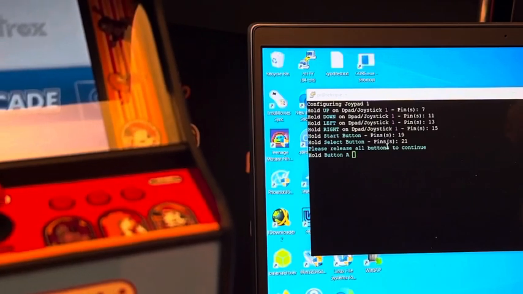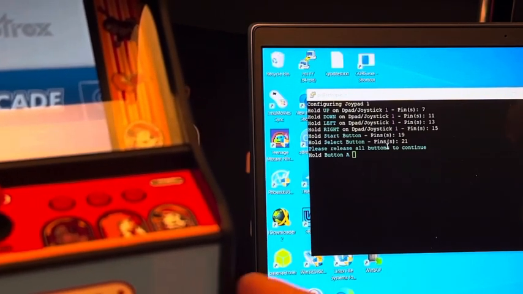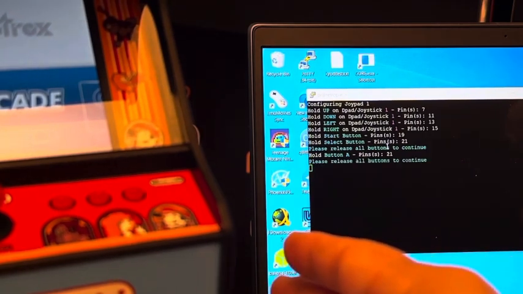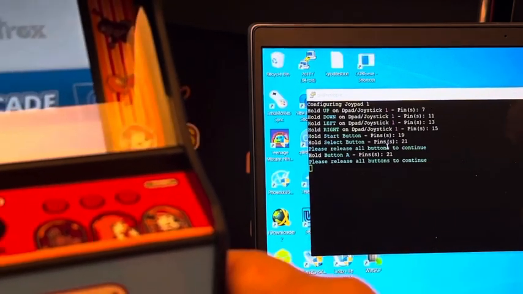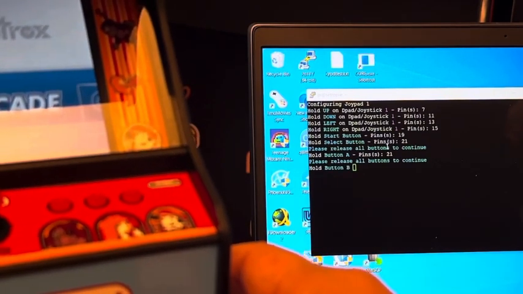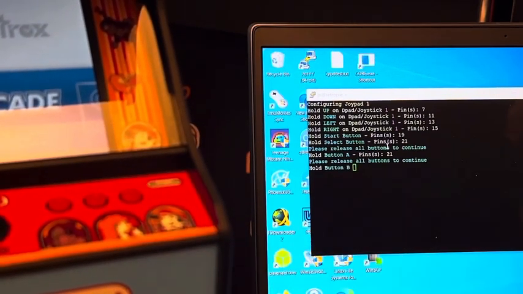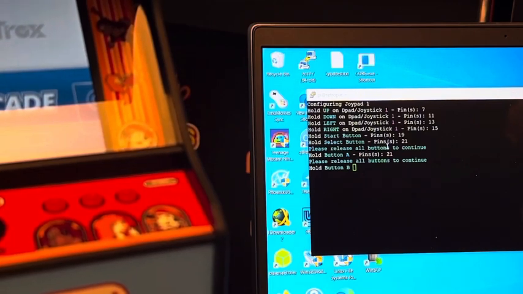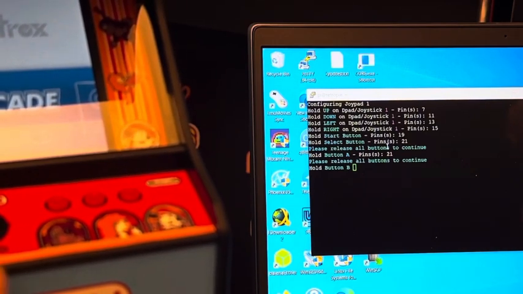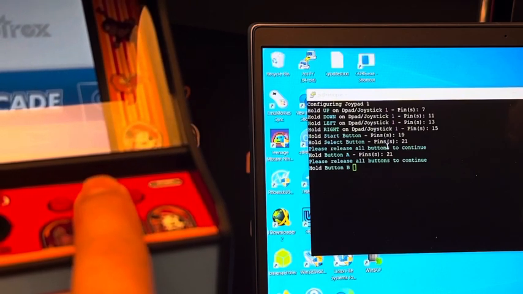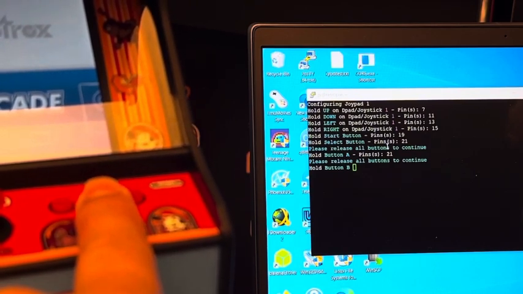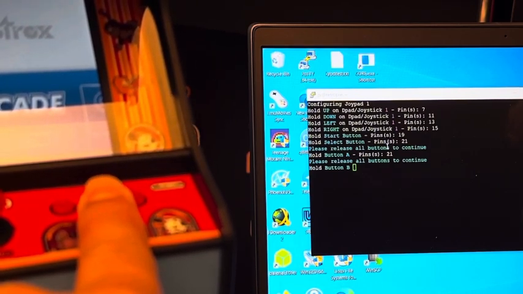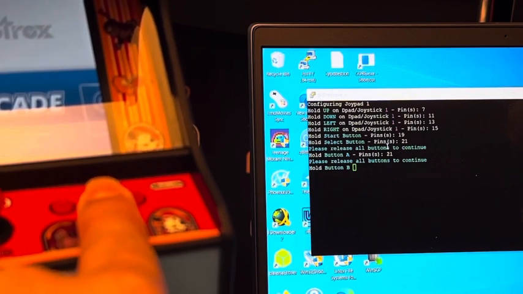Shoot, what happened? Please release all buttons to continue. It's doing something. This button gets stuck. Okay, hold B. So A, B, that's B. Yeah, my select button and my A button are all messed up.